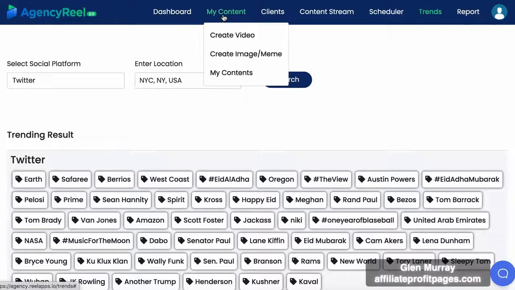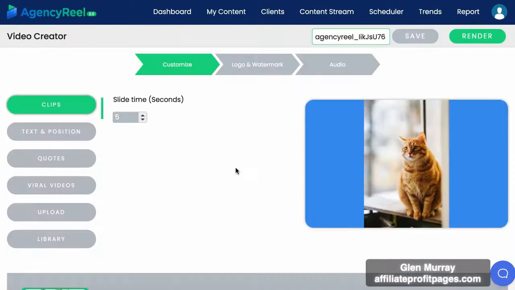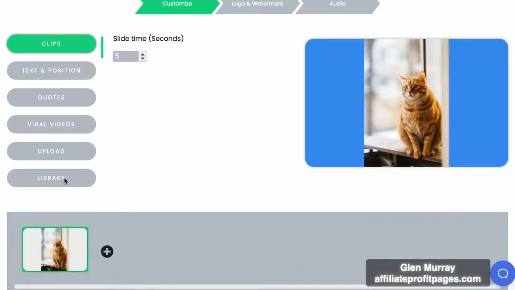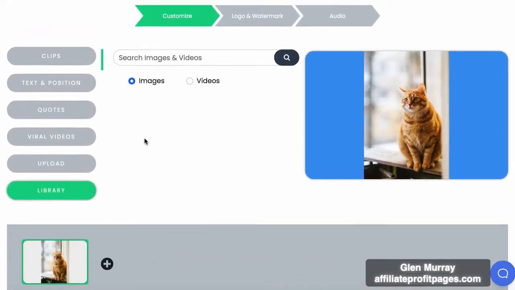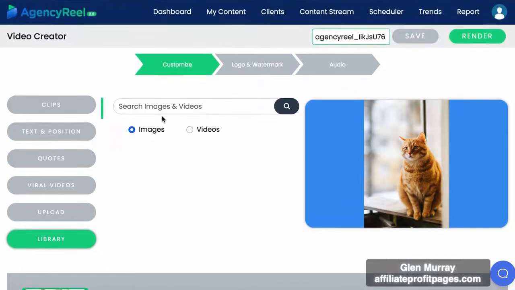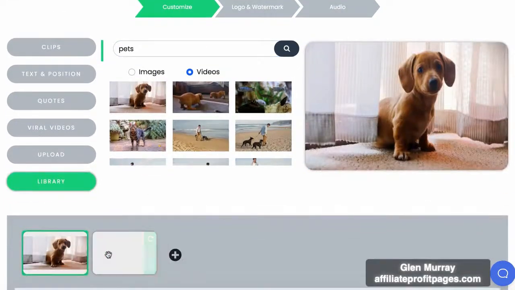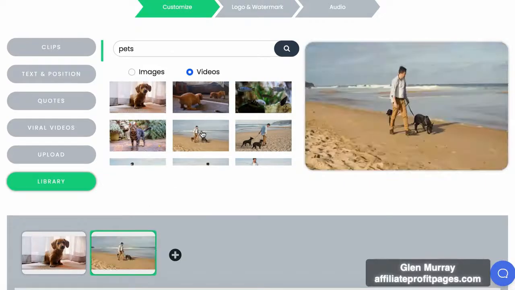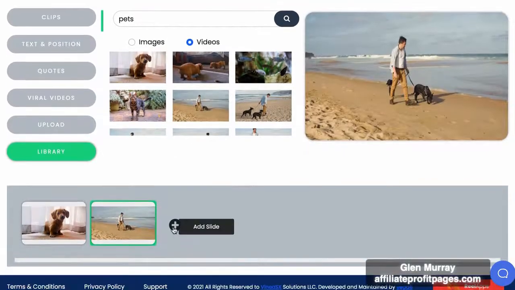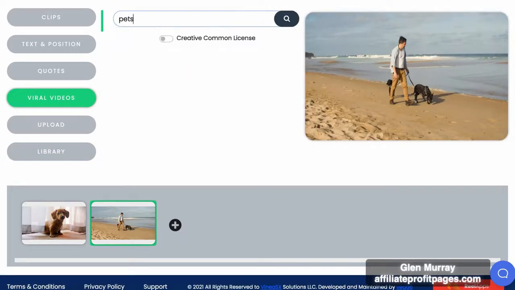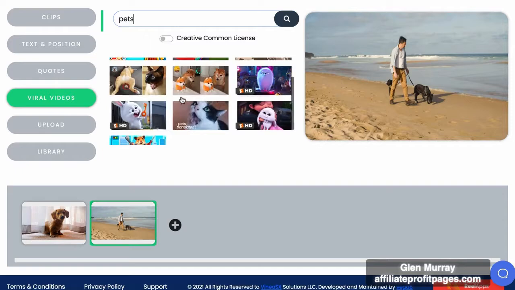Not only that, but AgencyReel can create the content for you now, including full, unique viral videos to get perpetual traffic from. Click on My Content and select the video creator to use the brand new video creation engine to make videos for clients or sell or schedule. This simple but powerful video maker lets you search our library for millions of professional image and video clips to use. Then add them to the video timeline below. You can press the plus button to add multiple video clips and images to build out our video. You can also add Creative Commons viral video clips within your video as well. Think of how cool that is.